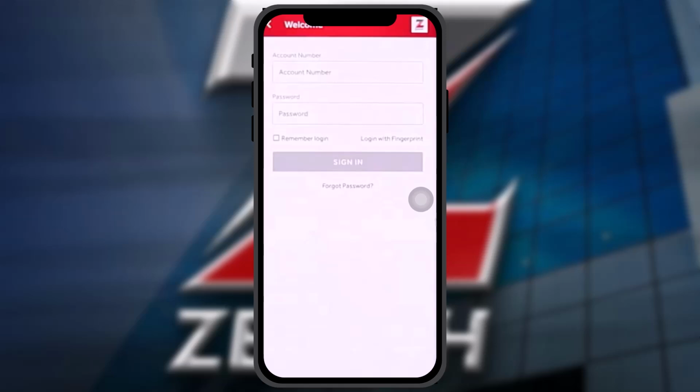And once that's done, check on this remember login to have your phone sign into your app as well. You can use login with fingerprint if you have fingerprint access as well. And once that's done, all you gotta do is tap on sign in, and once you do that, you'll be successfully able to log in to your Zenith Bank on another phone as well.